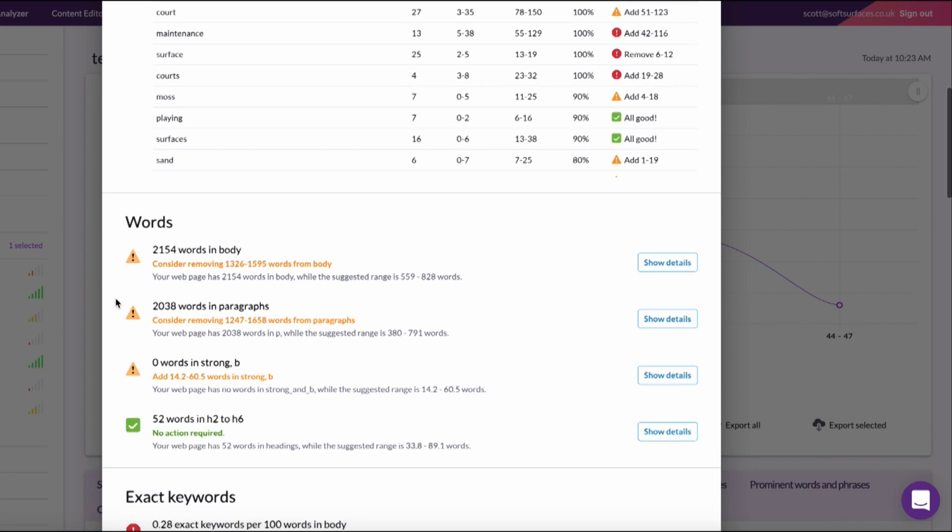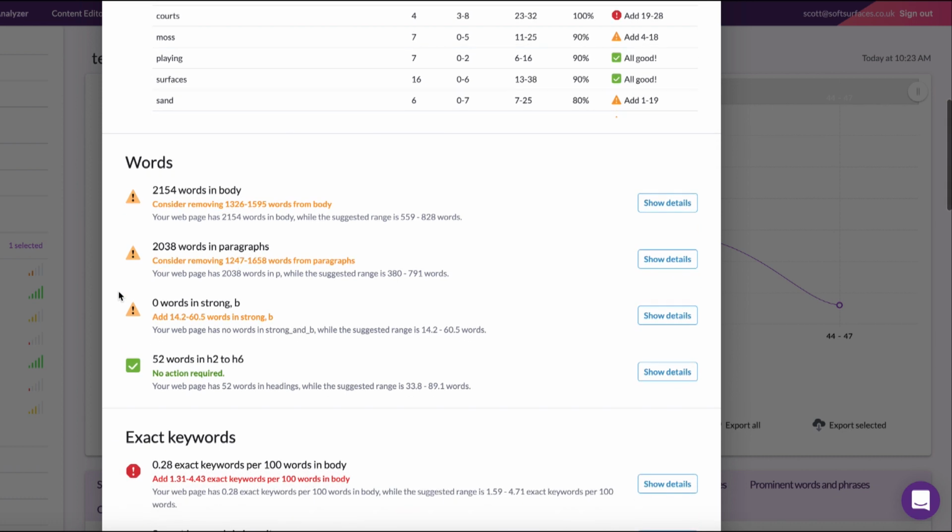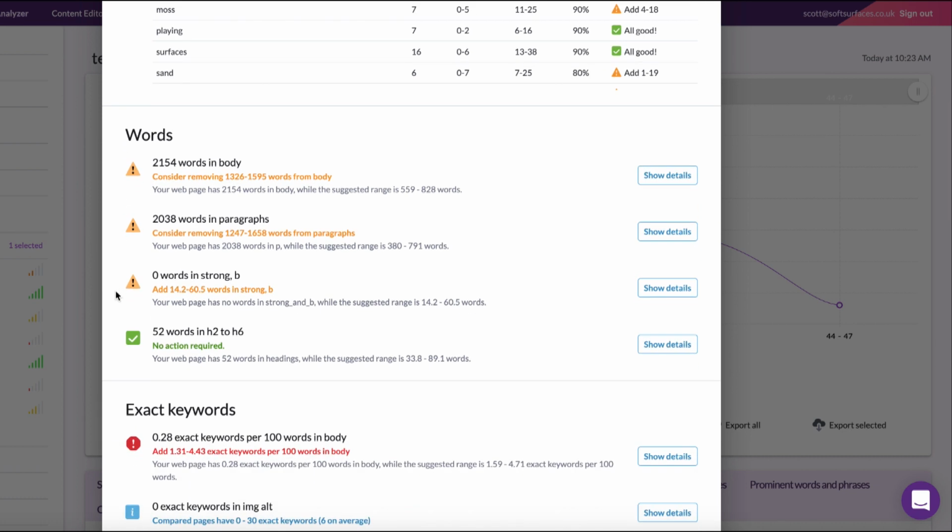So again, it's saying the same for words in paragraph, and number of words in bold. It's saying we should look at adding some words in bold because there's other people who have 14 to 60 words in bold. That's a lot of words. It does require using your common sense a little bit, thinking, I don't want to make half my article bold, but do I need to add in some bold keywords because other people are doing it?